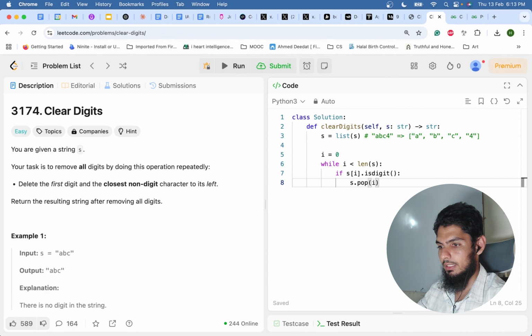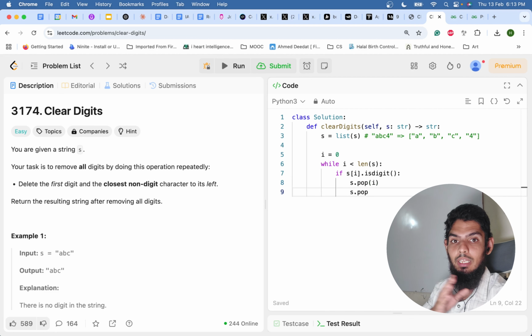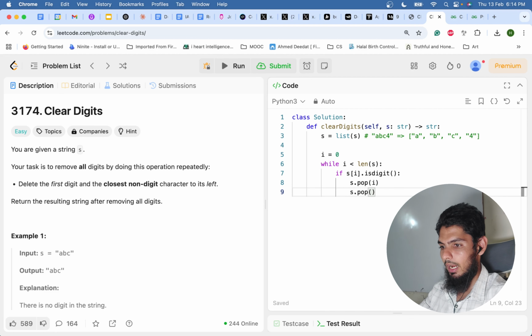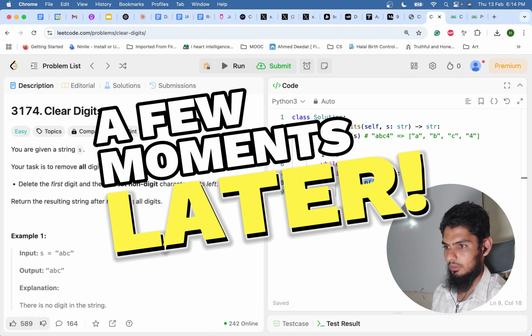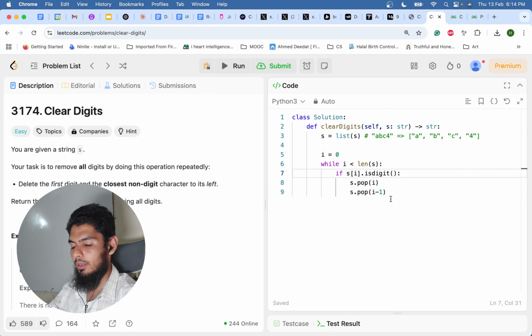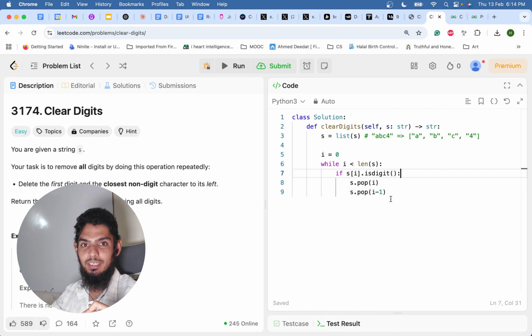Now once we have removed this element, we also want to remove the previous element, the element to the left of it. So I'll say s.pop(i - 1). So I'll first pop the current element and then I'll pop the previous element. This is because if we pop the previous element first, then the current element will change.